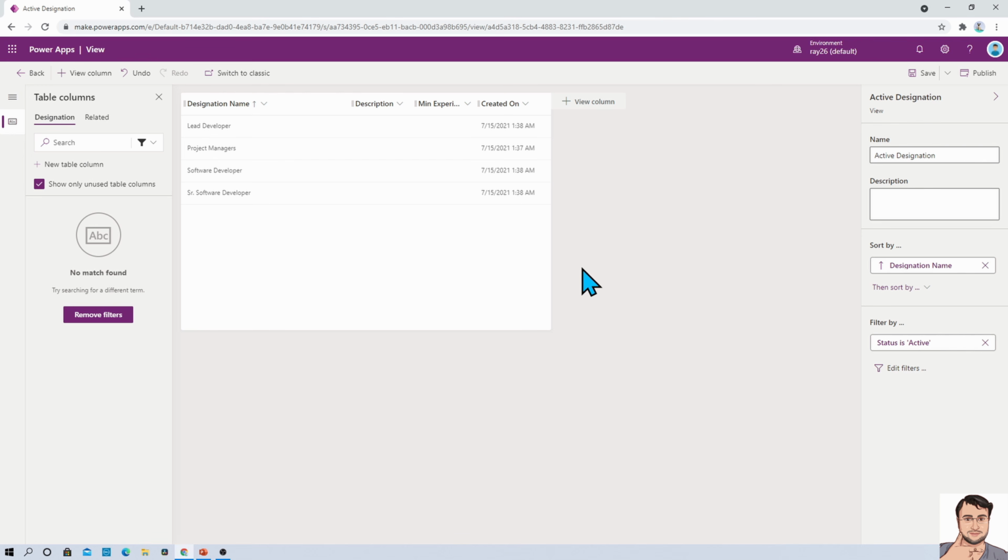And here we are, good to go. Now let's configure other view settings. I need, by default, to sort on the designation name, but after that I need it based on the minimum experience. So let's apply minimum experience, right?